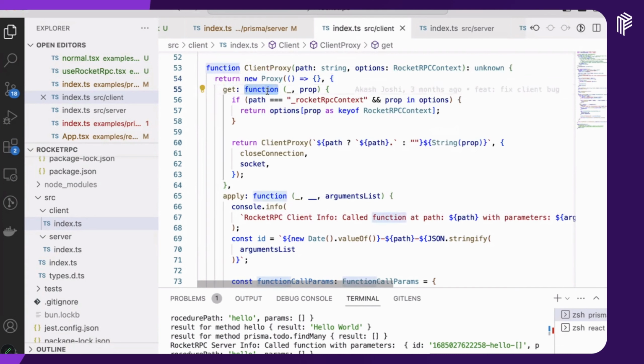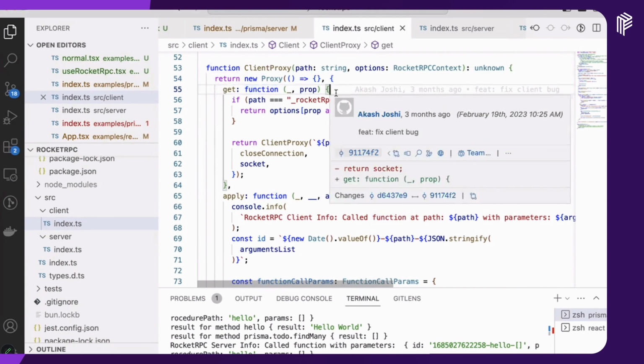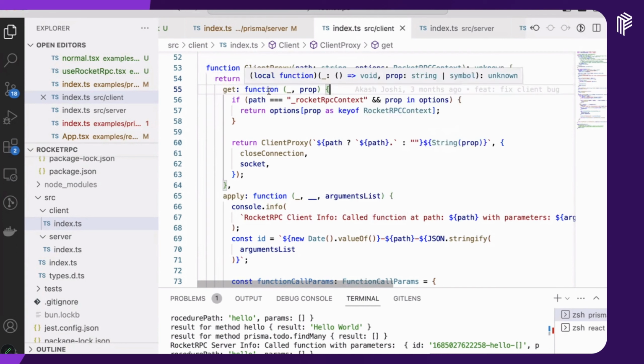What does the get trap do? The get trap allows you to trap on the dot operator. So whenever someone is using the dot operator, you can do something else instead. So how does this help me in this case? In two ways. I have a special context called RocketRPC context where I expose certain values, like what the current socket client is and a bunch of other things.